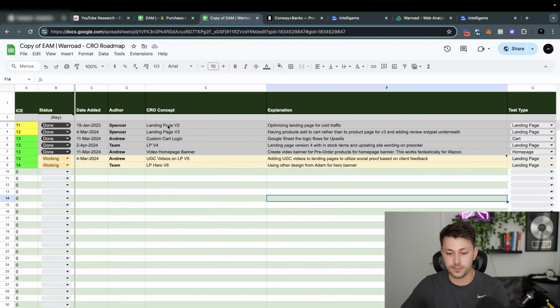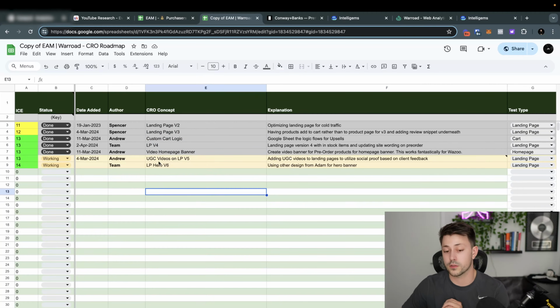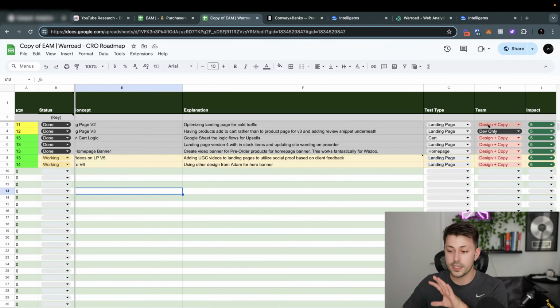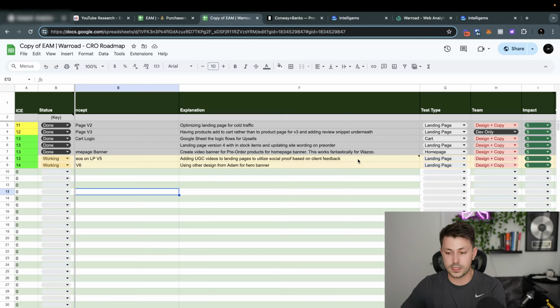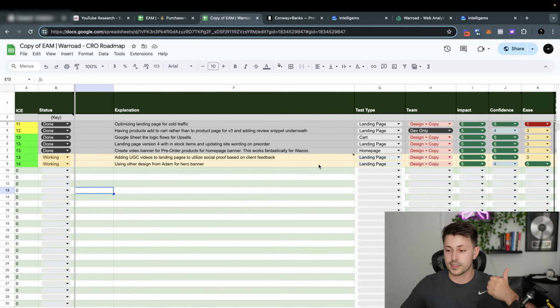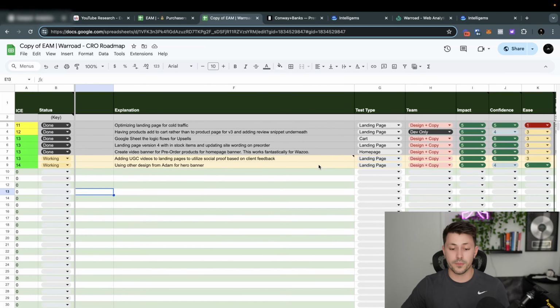It's very simple, and I'm actually going to talk a little bit more about this as well. But as you can see, we have a very simple process of, hey, here's the concept, here's the explanation of what we're doing, here's the test type, here's the team that needs to work on it. Again, if you're the team, that's fine. We then rank it in 3 areas, which is impact, confidence, and ease. And from there, we're able to prioritize what we need to work on.